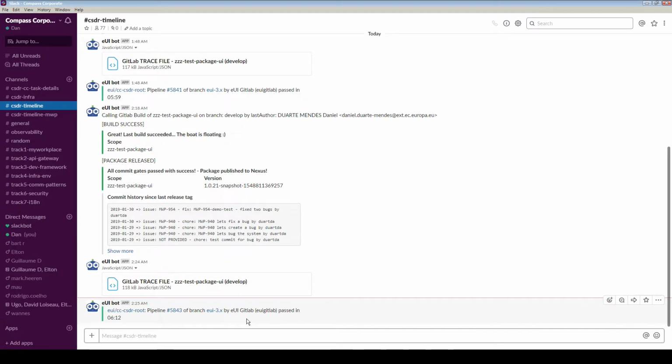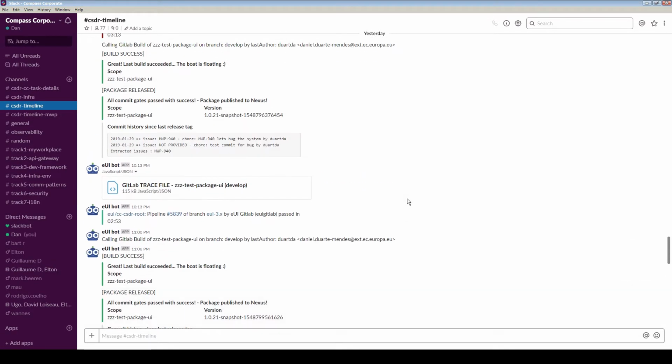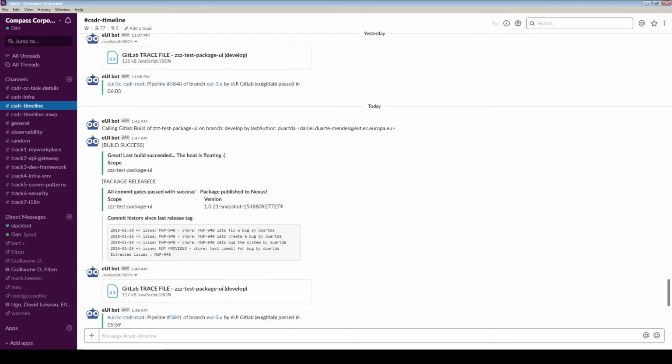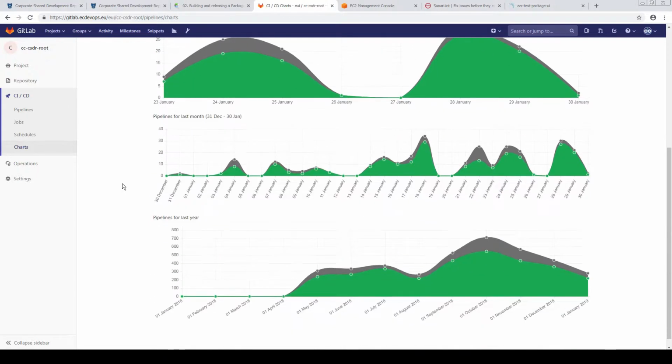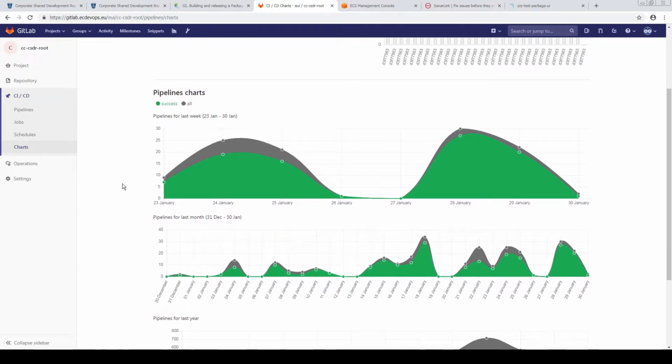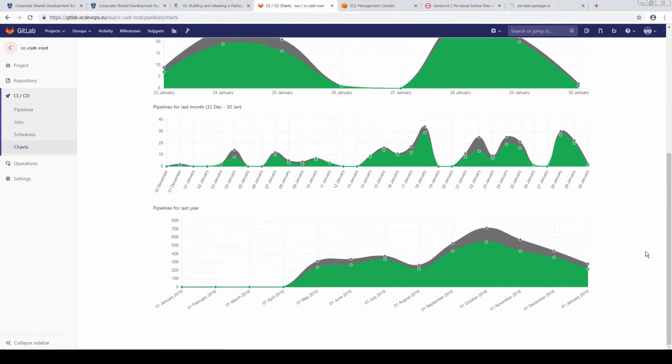In this case, because we are not using caching, it's taking over 6 minutes. Usually with caching, it takes a little bit under 3 minutes. As you can see here, for example, 2 minutes and 53 for this other package. We can see here that we have built in the past 6 months approximately 4,000 packages. So we can see the statistics for the past week, the past month, and for the full last year.